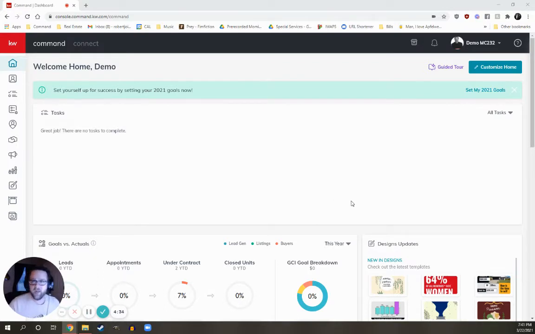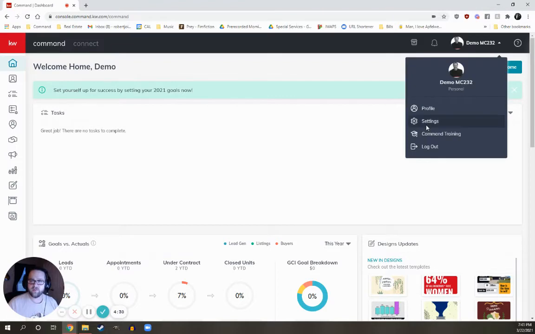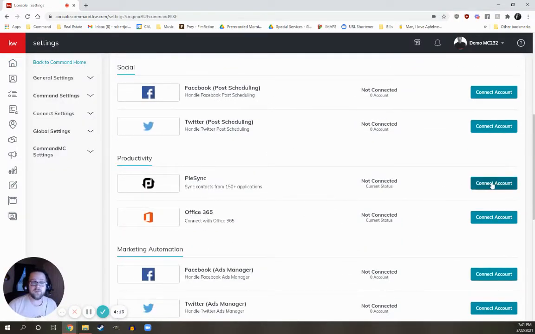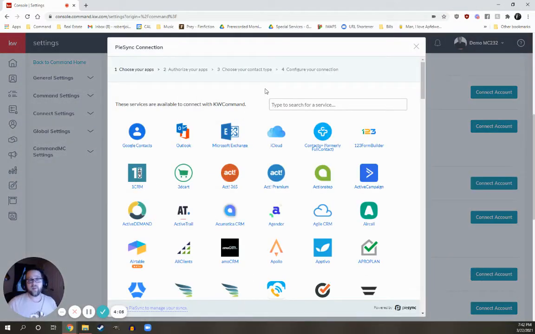So, from the home page, we're going to navigate up to your name in the top right corner, drop that down and choose Settings. Once in Settings, we're going to scroll down to the Piesync option and choose Connect Account. From this list, you'll see we have a myriad of choices to choose from.